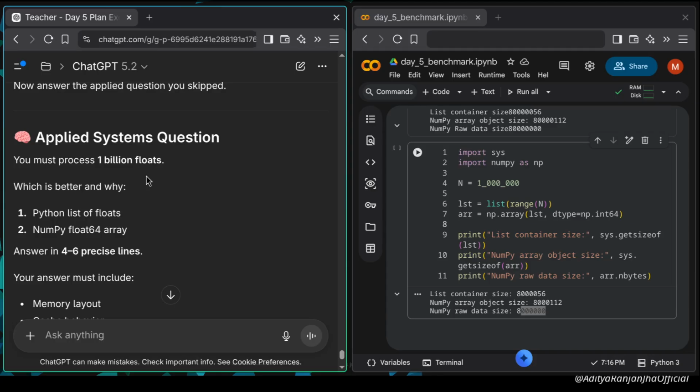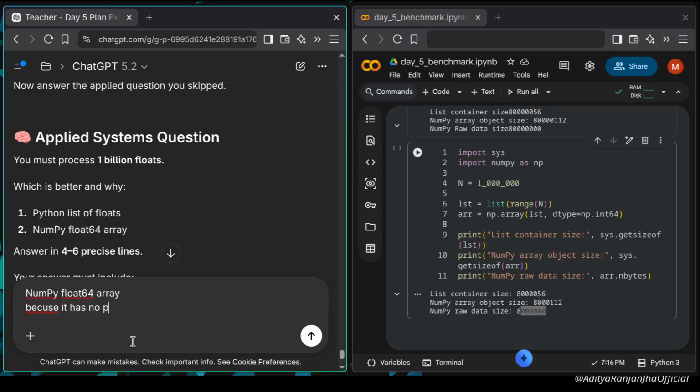Oh, I skipped. Yeah, I did. Which one is better? NumPy float64 is better. Why? Because it has no Python overhead.